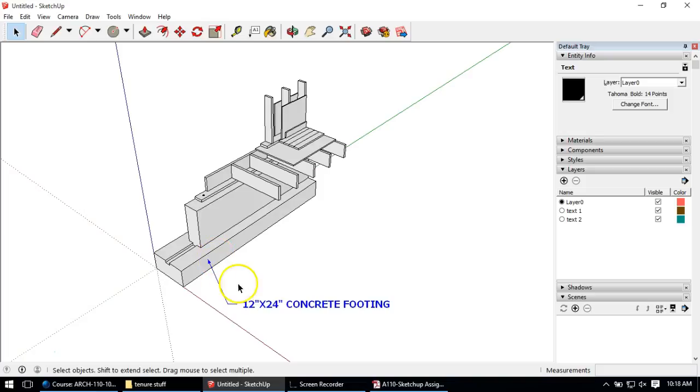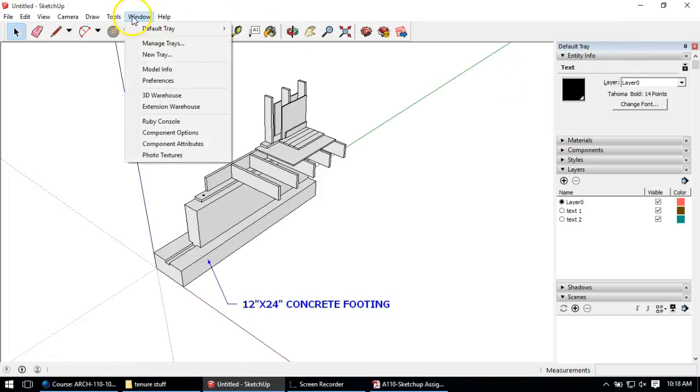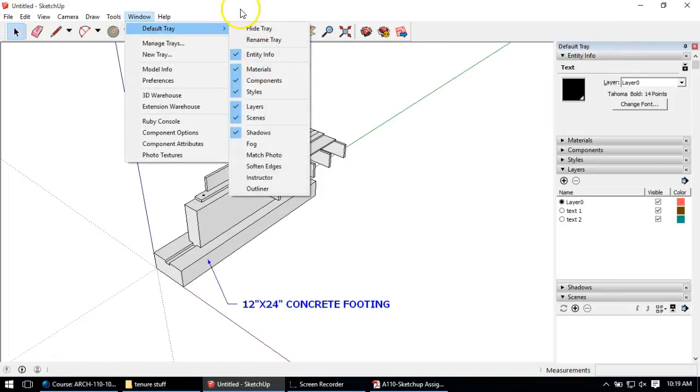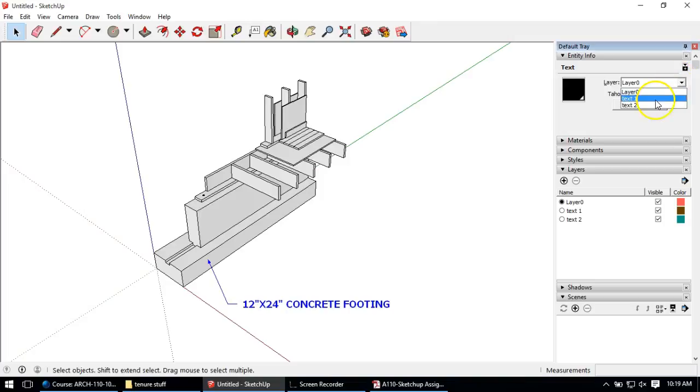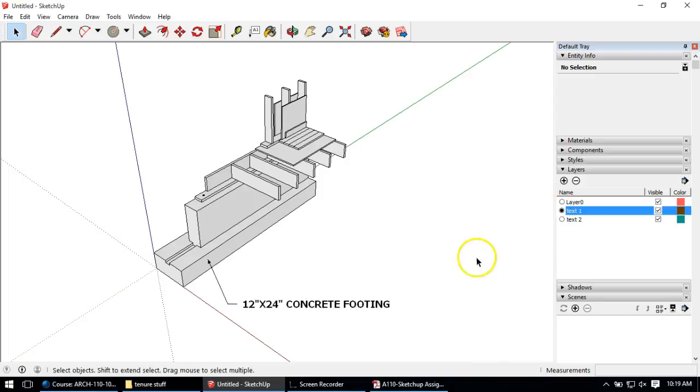What I want to do is select this leader and go to Entity Info in my default tray. If you don't see Entity Info, go to Window, Default Tray, Entity Info, and make sure it's checked. Then I'm going to go to Text 1, because I want to put all the rest of these notes on Text 1. So I'm going to change my layer to Text 1 just by hitting this toggle button right here. I should have done that first, but I didn't.